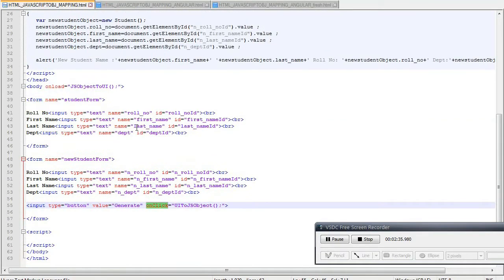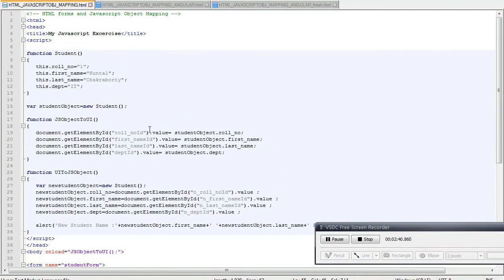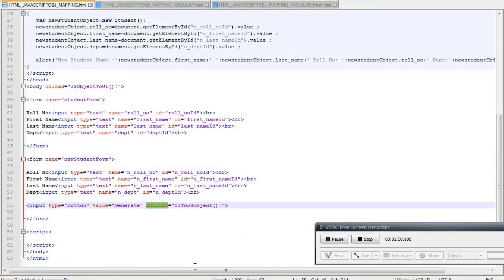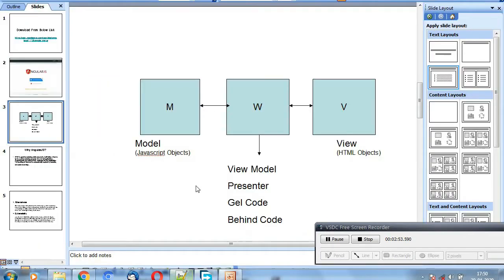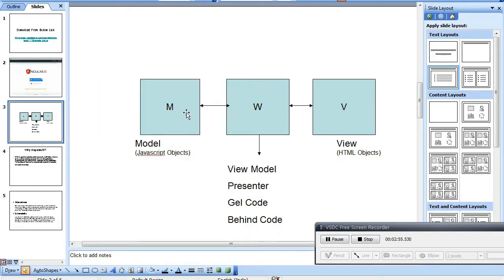So as you can see, this is the structure of that HTML. So how can we replace this page with AngularJS? First of all, let me tell you the importance of changing this.